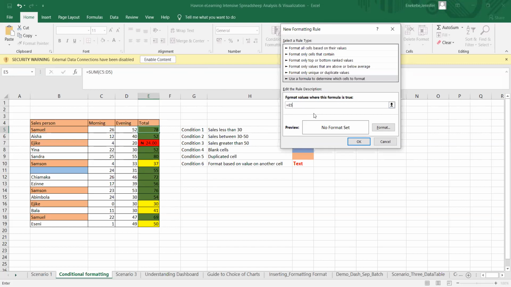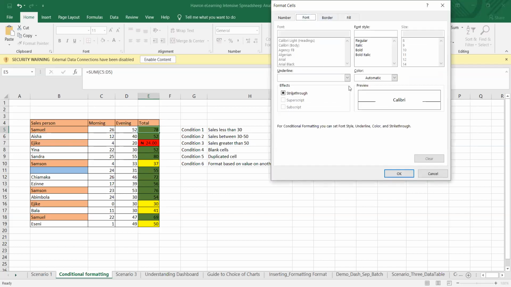So now I want to highlight everything that is less than 50. Let's use 50 as my benchmark. Less than 50. And the kind of formatting I like to do is I like to format only the text. I want to make it bold and red. So I click on format and I click on font. Then I select bold.